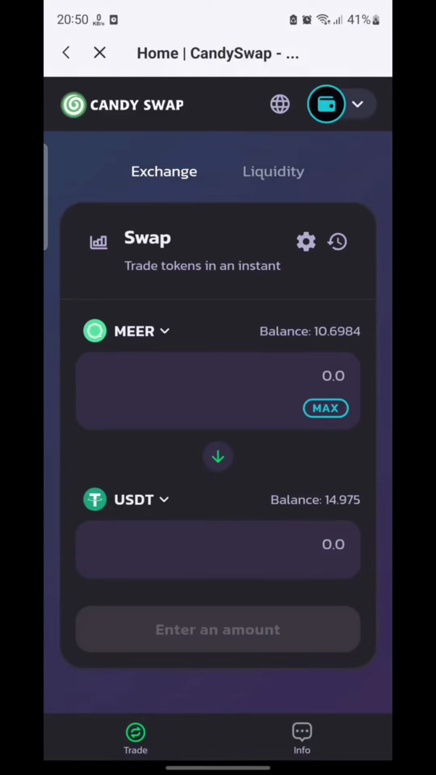Okay, here you can see the exchange swap interface. Here you can see the Meer token and USDT. So first we converted our BSC USDT to Meer USDT just before, and now we can see the $15 Meer USDT here.